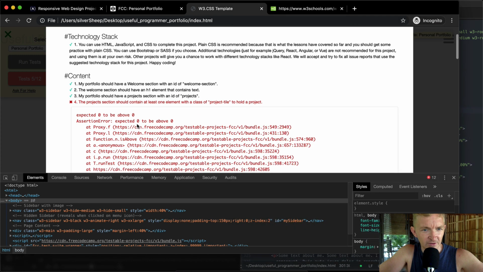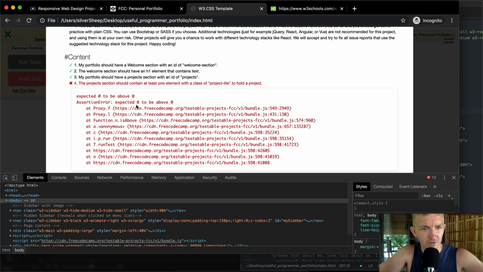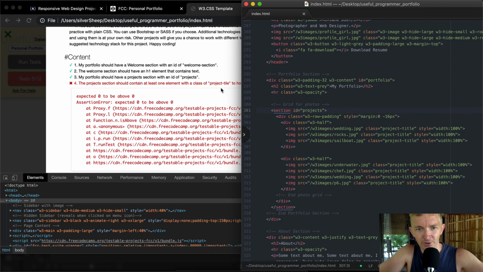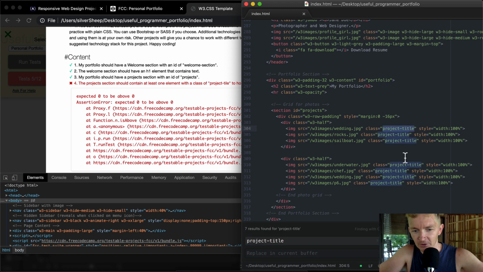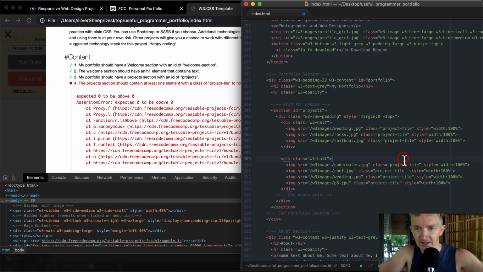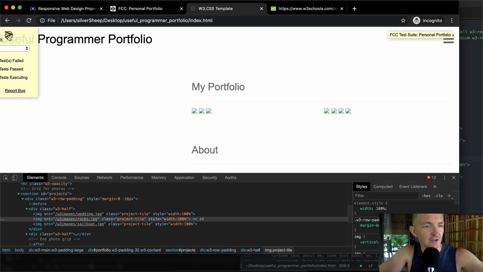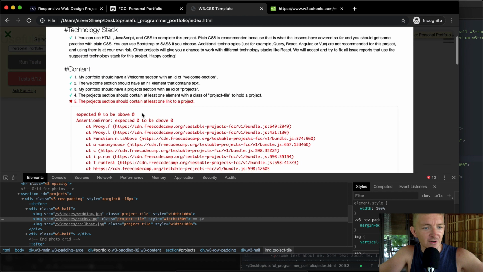Now let's see here. Expected 0 to be above. Assertion error. The projects section should contain at least one element with a class of project title. Oh, project tile, not title. So what I'm going to do is copy this. I'm going to press Command F and look for everywhere it says project title, and change that to project tile. You'll see that only exists there, so I can do replace all. And if I save it now and refresh the page, we can run the tests. Looks like we're passing another one.